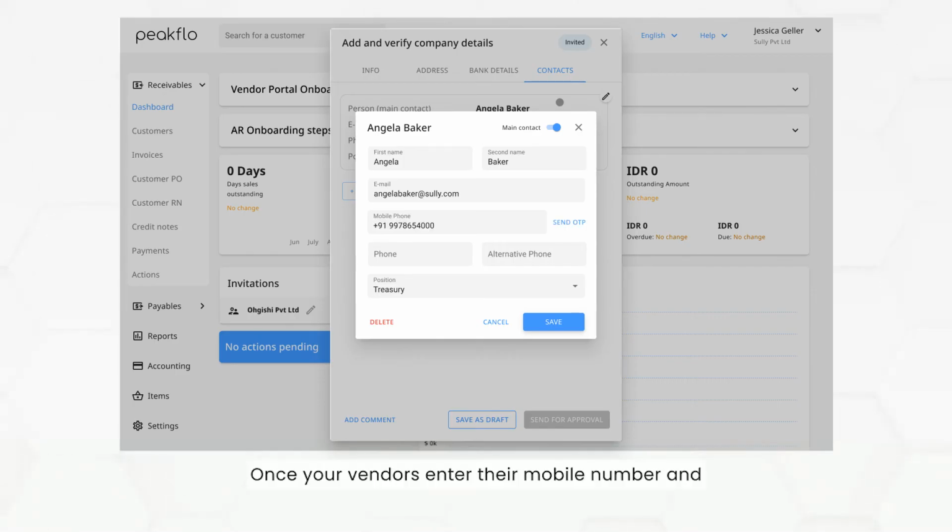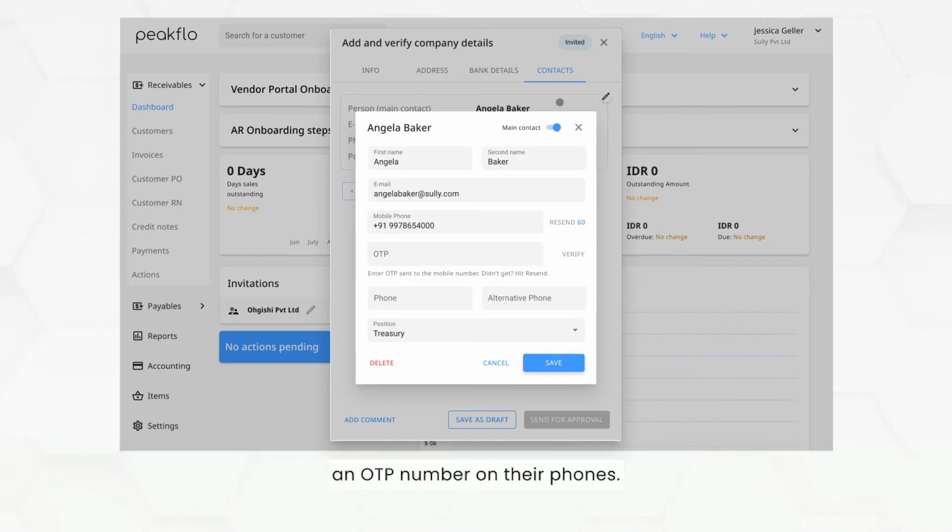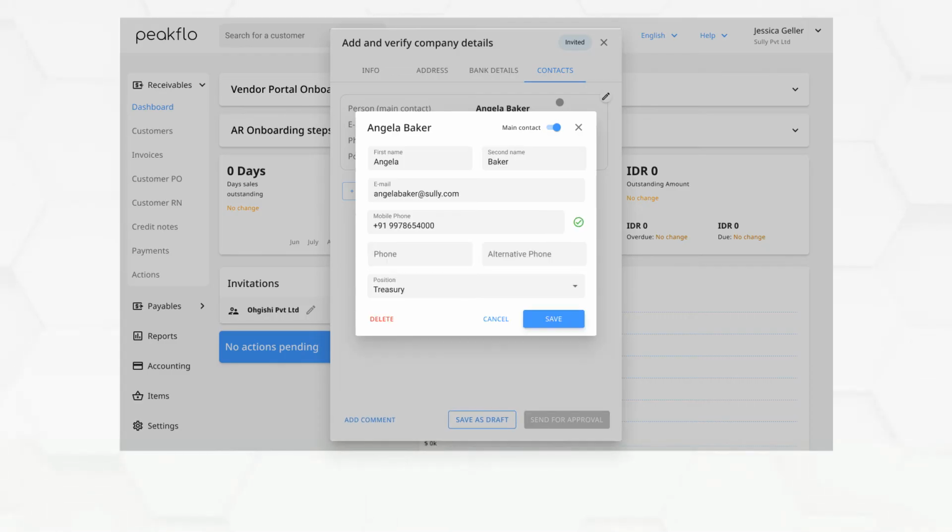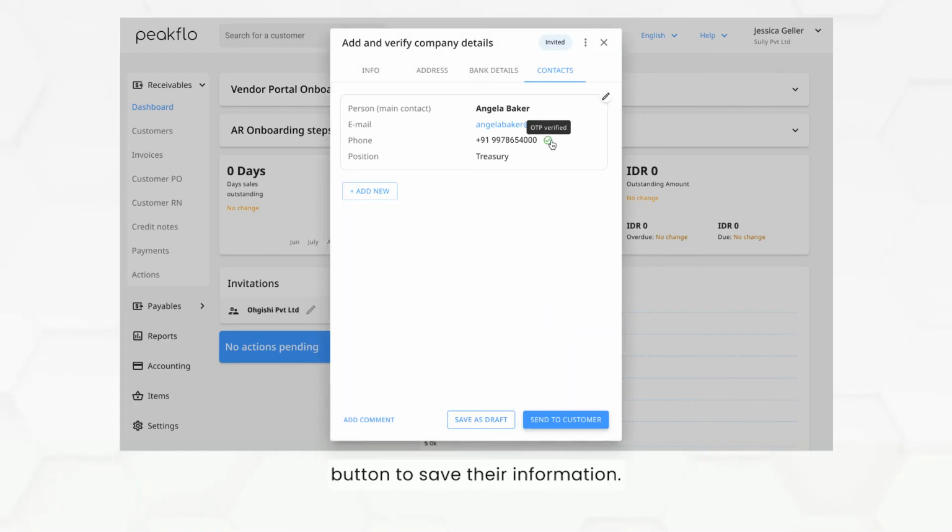Once your vendors enter their mobile number and click on the Send OTP, they will receive an OTP number on their phones. Next, your vendors need to enter the OTP and click on the Verify button. Once your vendor's number is verified, a green tick will appear next to the mobile number field. Then they can hit Save button to save their information.